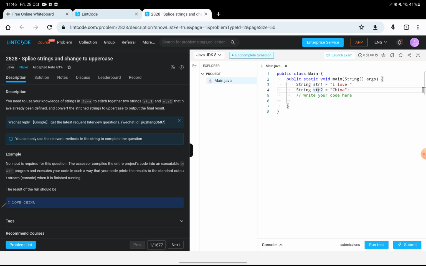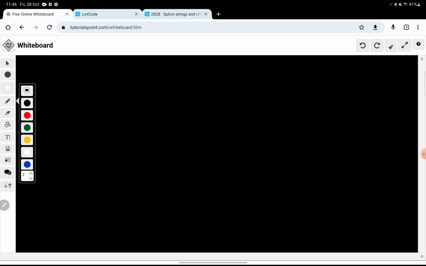Okay, how can we achieve this? Let's see. The first method that we can think of is to simply use toUpperCase. We can use this method on the particular string, str.toUpperCase, and it will solve the question. But to understand the logic behind uppercase and all those things, let's first understand the ASCII characters.